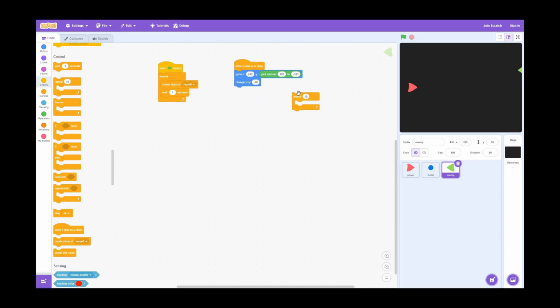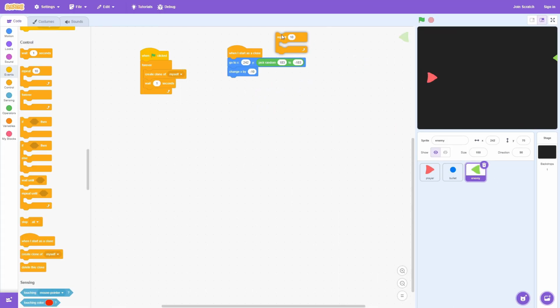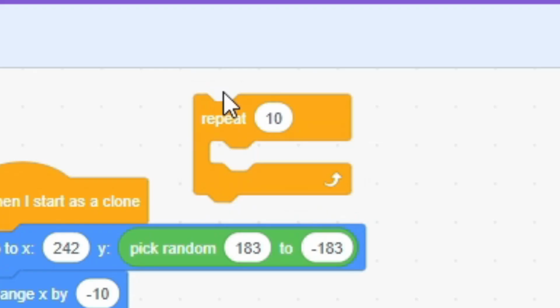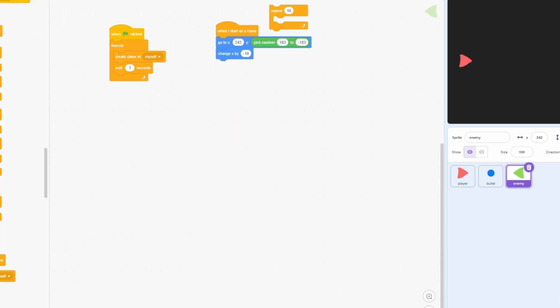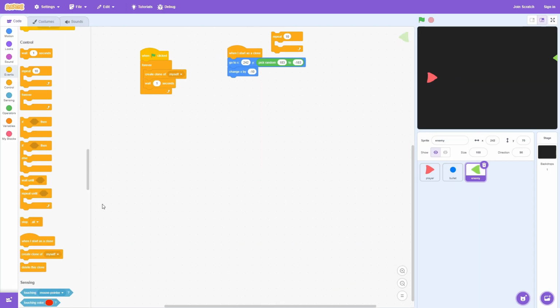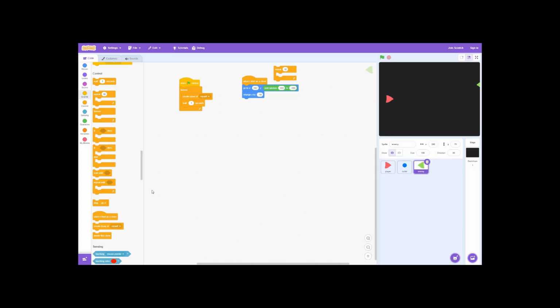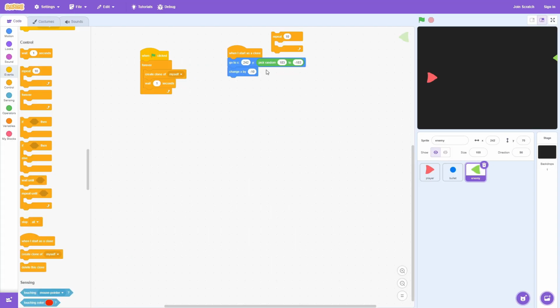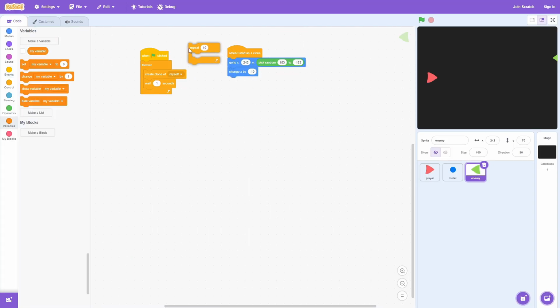Okay, I need to use this block. Oh my goodness. I accidentally pulled out this block, and I did not mean to do that. I really meant to pull out this block, the repeat until block. Oh no, if I can't find a way to make this work, everything might actually just be over. Okay, I need to find a way to do this. Wait, I just found the solution.